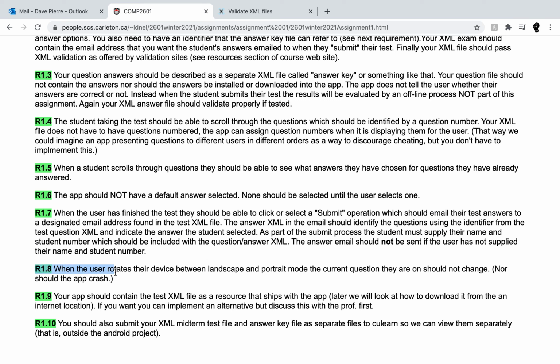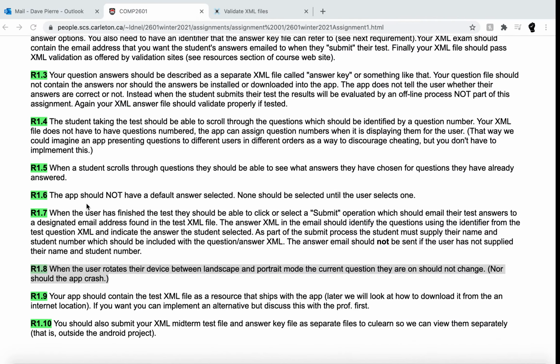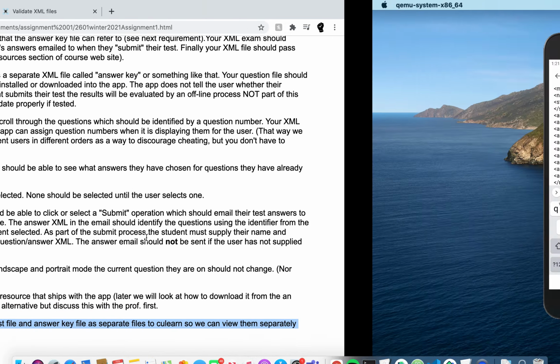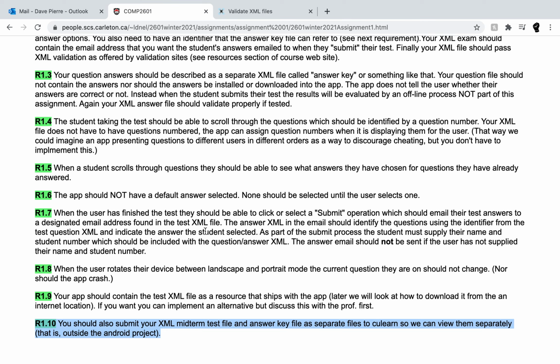I showed you this. Your app should contain a text XML file as a resource that ships with the app. If you want, that requirement is basically here. If I look in the raw folder, this is basically going to ship with the app, where we have our question and answer XML, and then this you can see once we have logged in. Right here, I have it right here. They're both separated, and that's basically it for this video. Thank you so much.